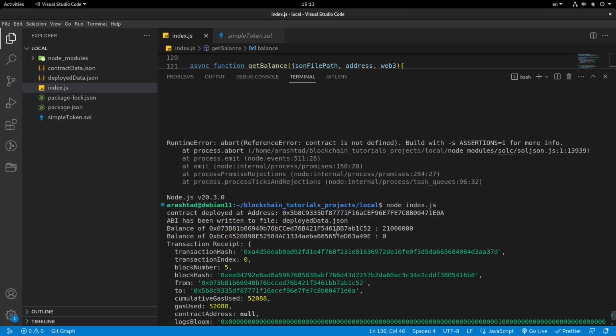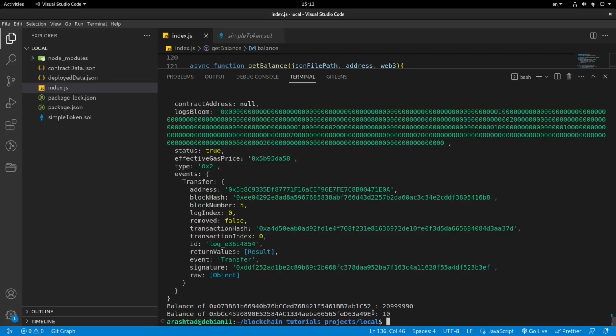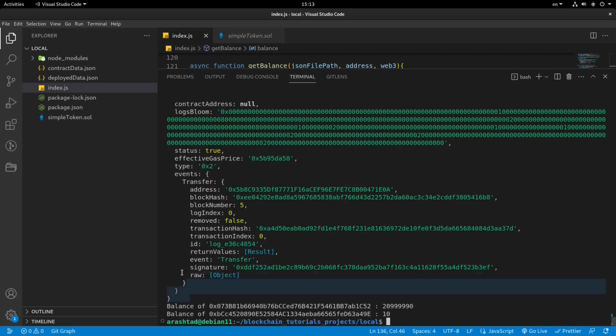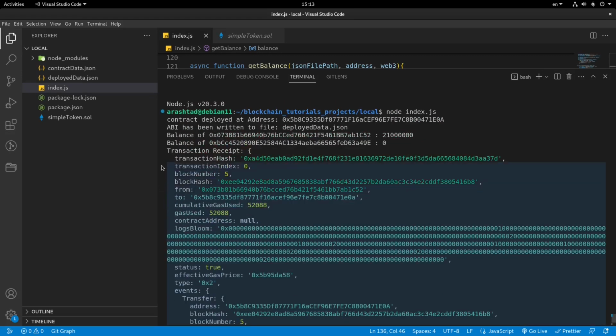As you can see, the same thing happened here. The balance of this one is 21 million, this is 0, and after 5 seconds we will see that this is 20 million 999,990 tokens, right? It's a bit hard to read, and this is 10 tokens, right? So 10 tokens from this account has been transferred to the other account, and this is the transaction receipt for sending the tokens. So that's it.